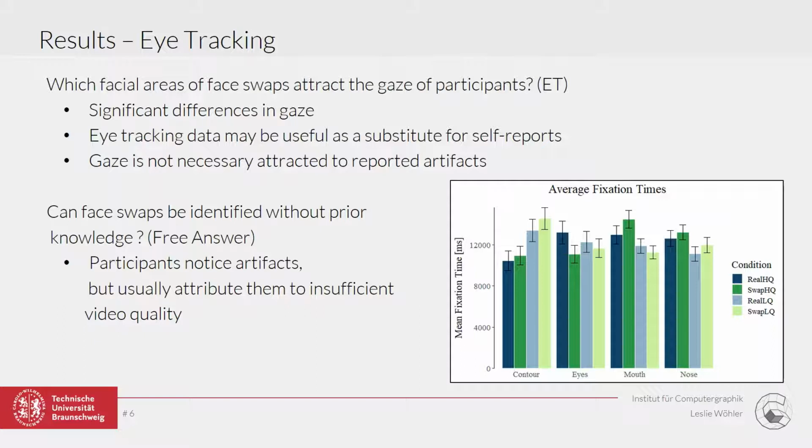We also found that artifacts are not generally more salient if they are reported by participants. Especially artifacts on the facial contours bias the fixation behavior for low-quality face swaps, even though they were reported less often than artifacts on the eyes. Based on the free answers, we find that participants notice artifacts like blur or contour artifacts, but usually attribute them to bad video quality and compression.